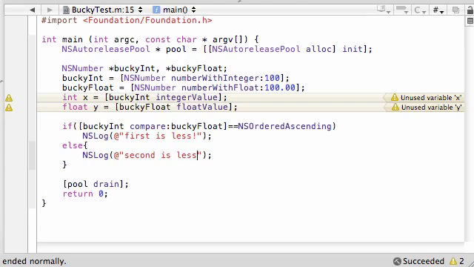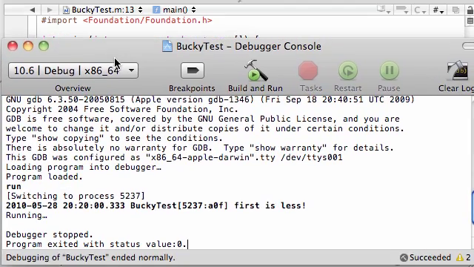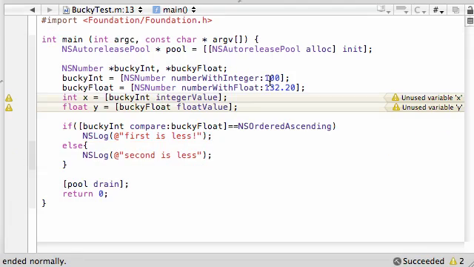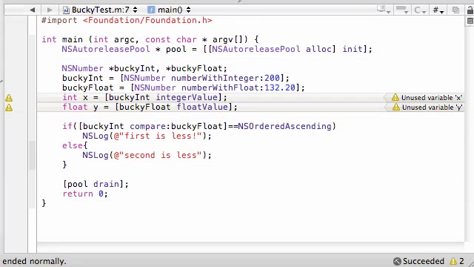else second is less. It also returns same, I think, if they're equal, but we'll just make them not equal. So let's do 32.20. Right now, when we call the compare method to compare Bucky float and Bucky int, we should get back NSOrderedAscending, which should print out first is less. Let's build and run this, and bam, check this out, first is less. Now let's change this to 200 and print it out and see what we get. Second is less. So this program is also working beautifully, just like we expected.